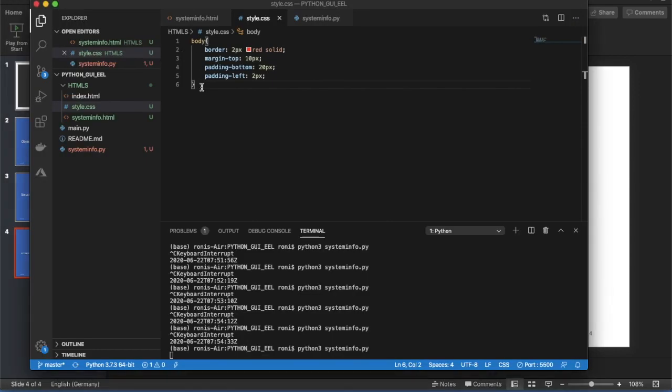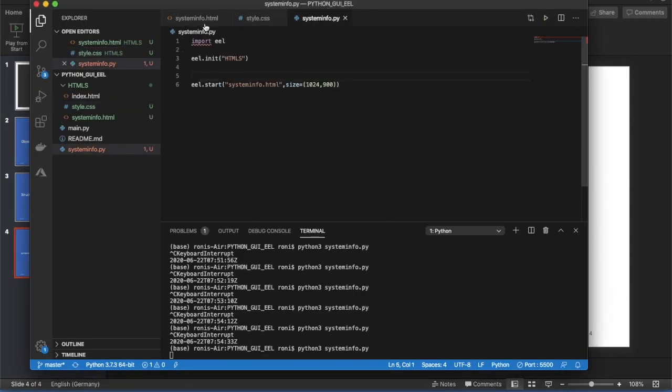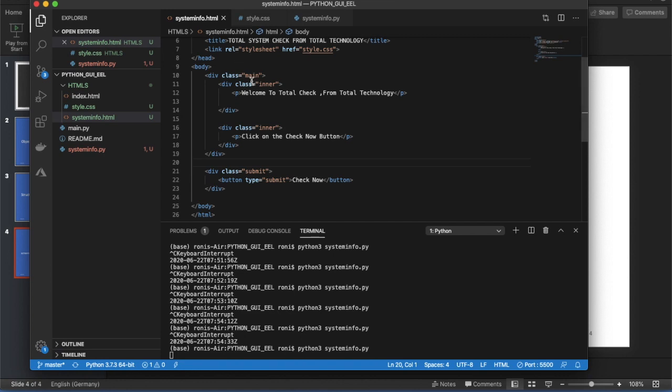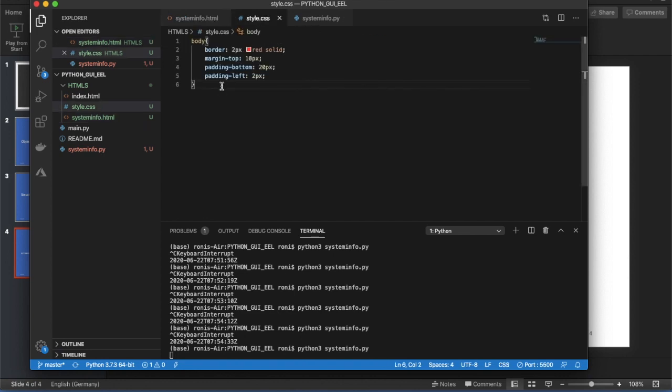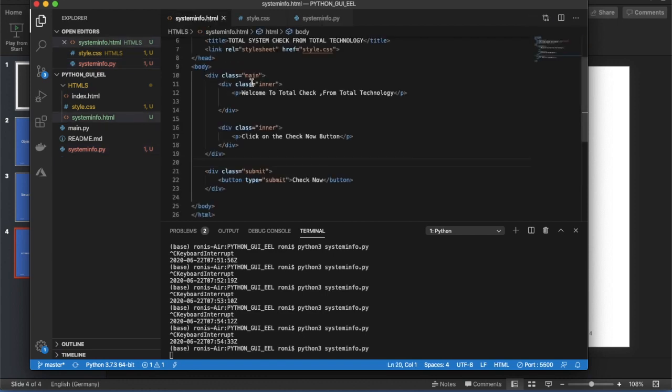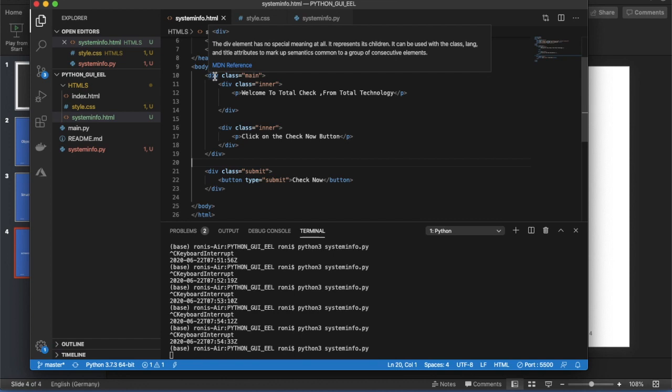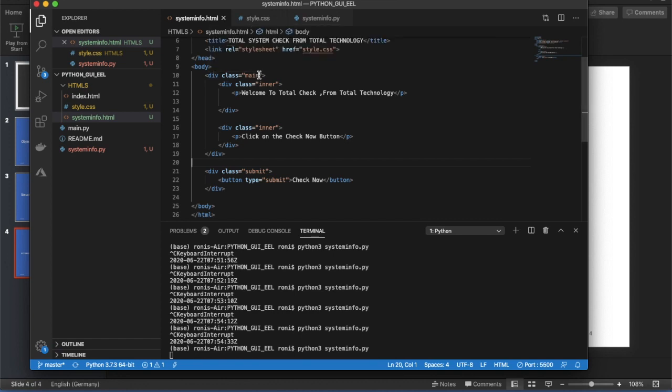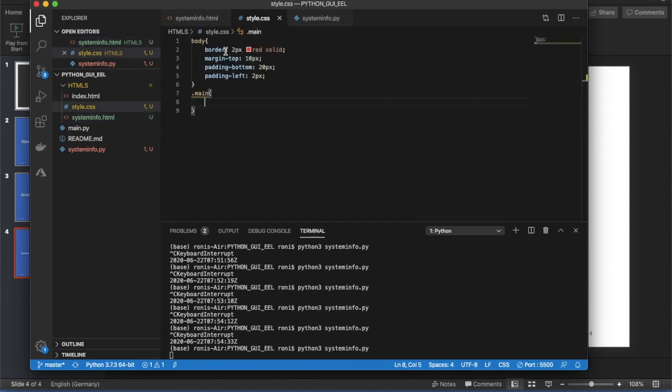The next thing is that we have a div called main. We need to design this element. So let's create this, it will be dot main. Whenever you are styling an element with your class, you have to use dot, and if you are directly doing the design with the tag, you can directly name it. I'm designing based on the class name, so that is why I put dot.